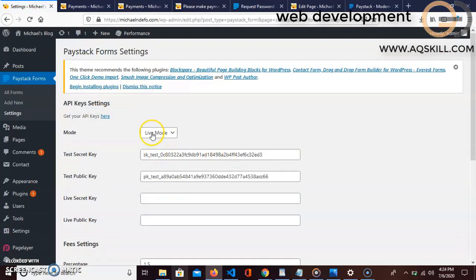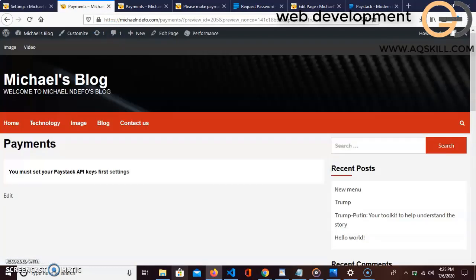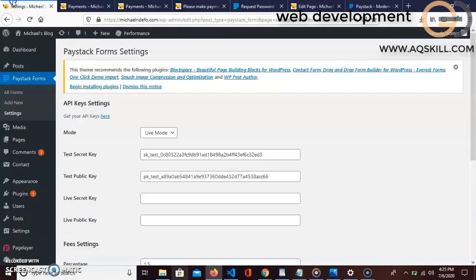So we have our API keys. As you can see, I mistakenly chose live mode. That is why it was showing this error message, that we have to set our API keys correctly. As you can see, live mode, but all I have here is the test key. This key is not for the live mode, it's just for test mode.